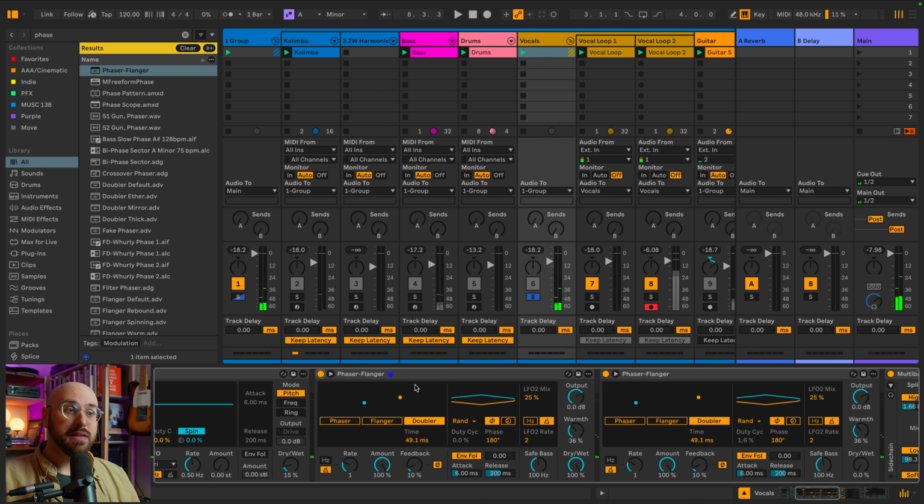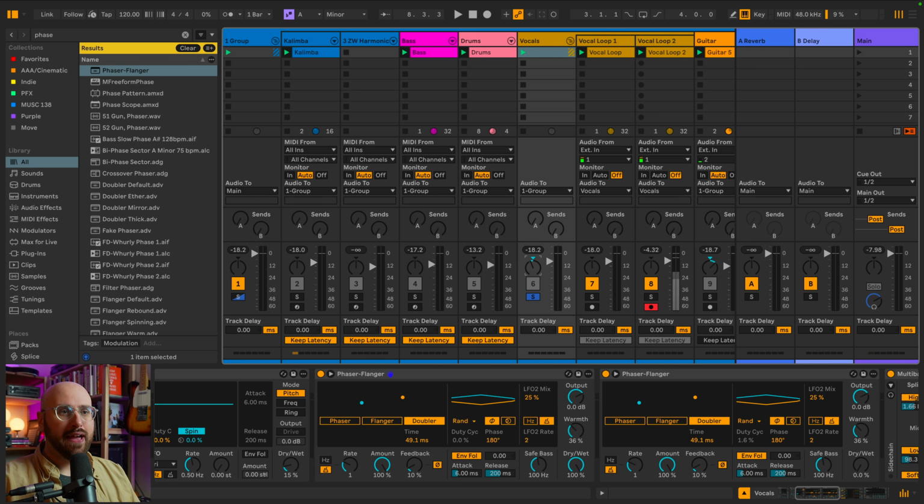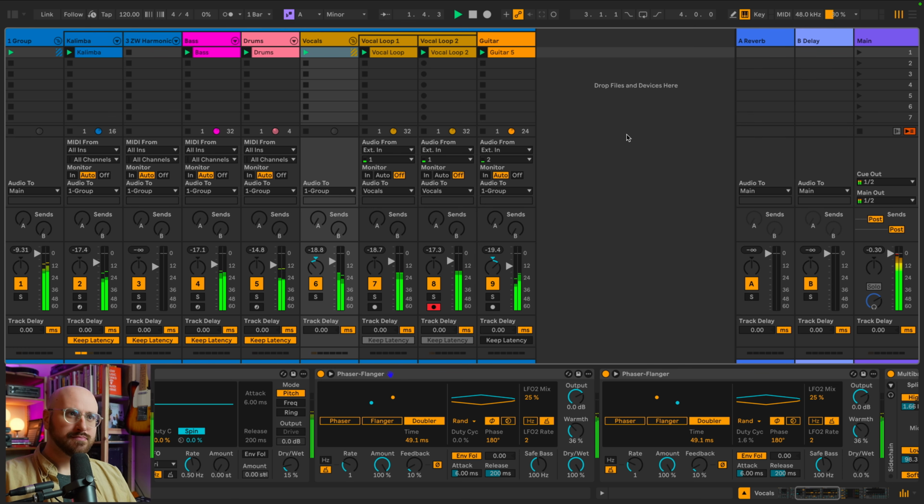So the Phaser-Flanger can be so useful for making things sound lush, especially things that maybe need to sit farther back in the mix, like these vocals. Let's bring them back to where I had them in the stereo field, and let's listen to everything all together once more. What did I tell you? Phaser-Flanger, so underrated, such a cool device.